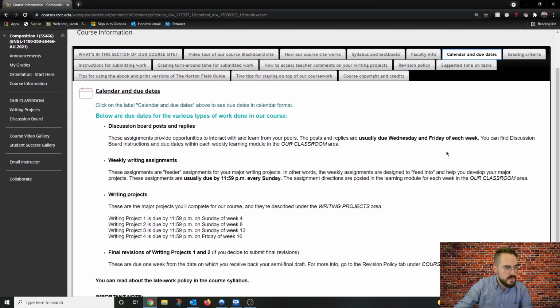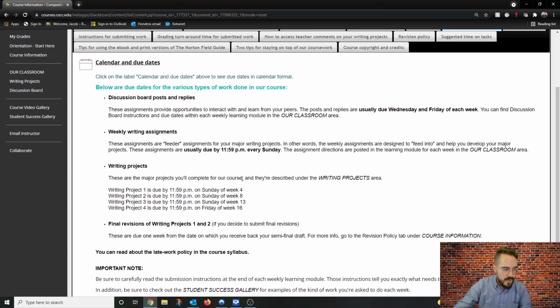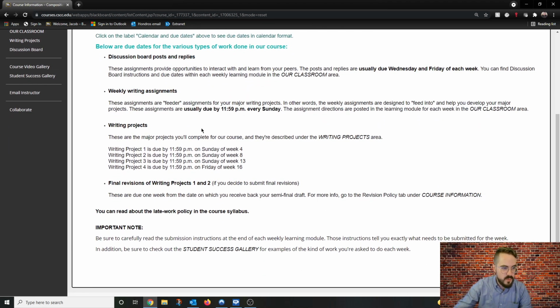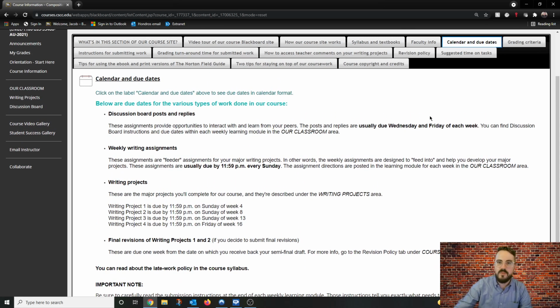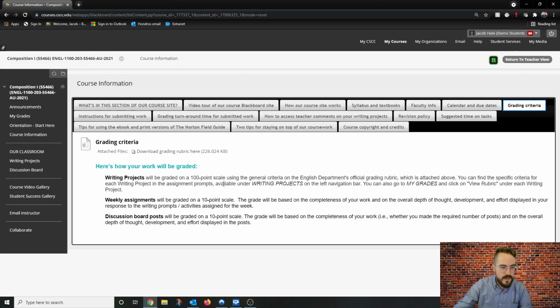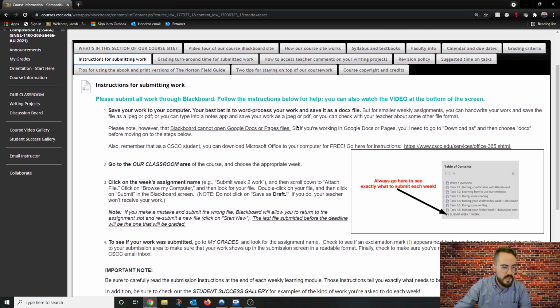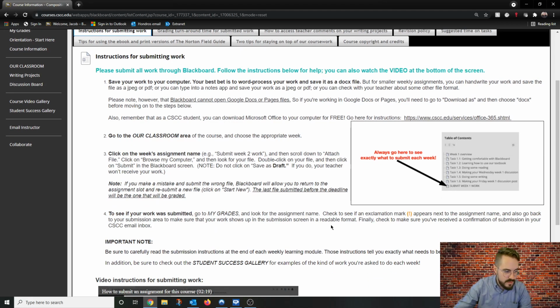Here you will find an explanation of our course calendar and various due dates, such as when our major writing projects are due. I would strongly recommend putting this information into your calendar on your phone, or into a planner or a schedule, just so those due dates don't take you by surprise in the future. Grading criteria is an explanation of how you're going to be graded in the class. Here are instructions for how you will submit your work for the weekly assignments.